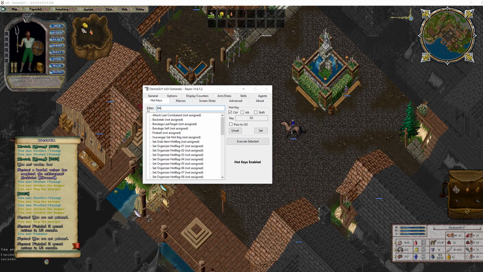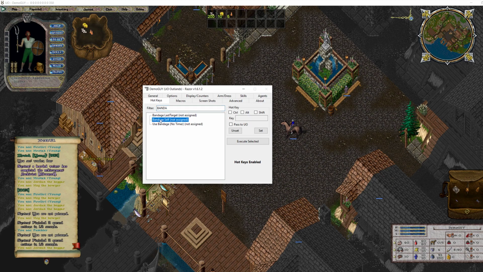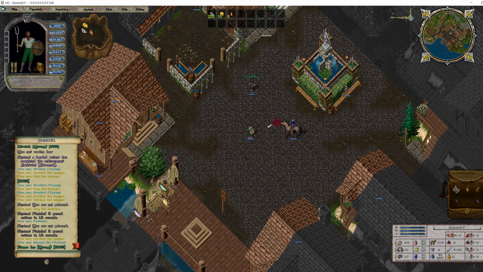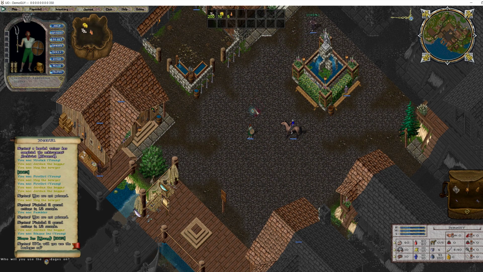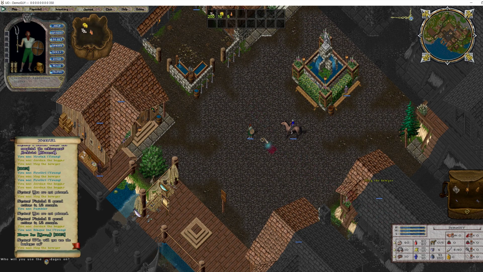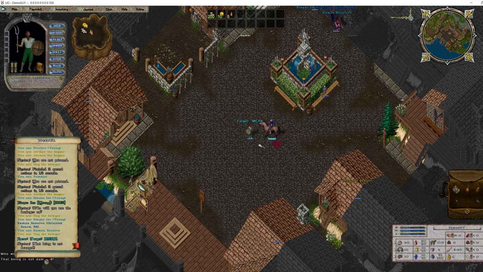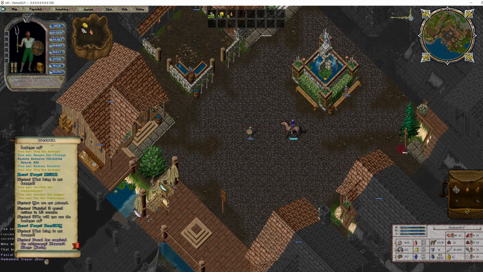We want a bandage macro. So there is bandage self. You could assign that. You could assign use bandage. We'll make it B and set. So now when I hit B in the game, it brings up the target cursor, and you can target yourself. You can target another player. And it starts trying to, that Bing is not damaged, so he's not hurt, but it's trying to apply the bandage. Kind of the initial rundown over Razor and ClassicUO.